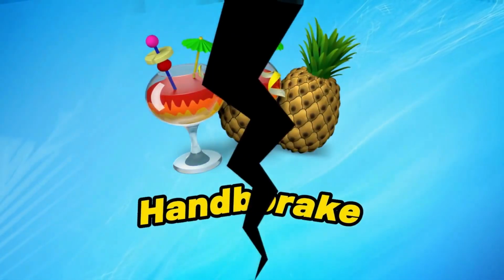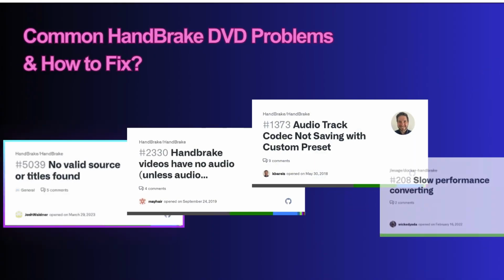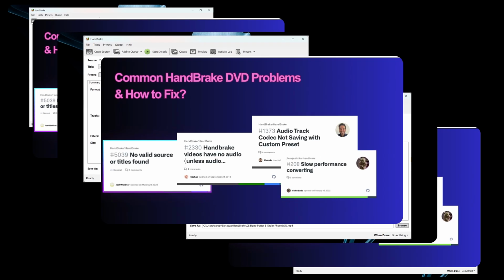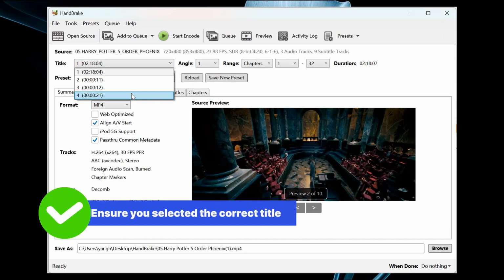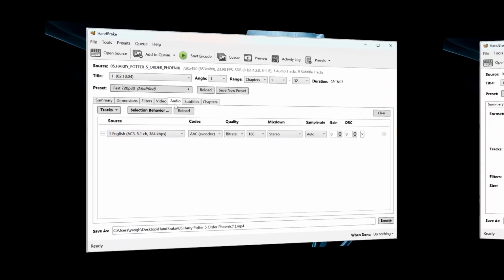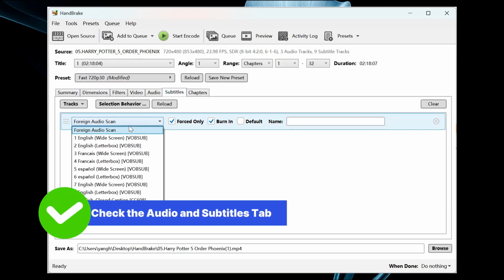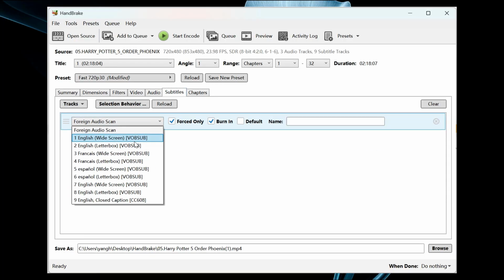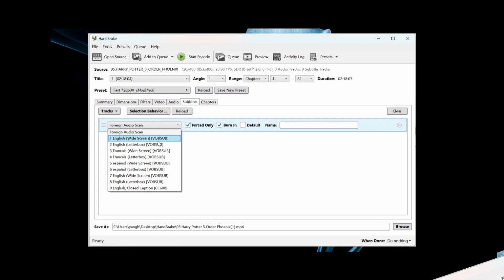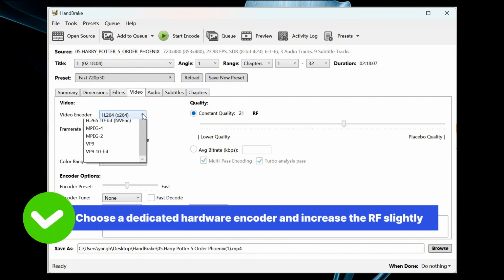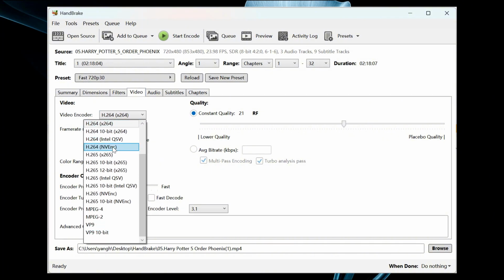Common problems include an unreadable source, the wrong title, missing audio, the wrong language, or slow encoding. If HandBrake selects the wrong video, choose another title and check its duration or preview. For missing audio or the wrong language, review the Audio and Subtitles tabs. If encoding is slow, switch to a supported hardware encoder or choose a faster encoder preset.